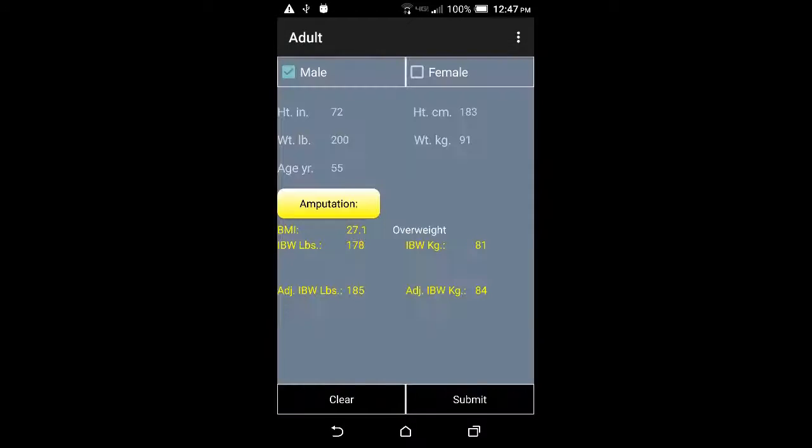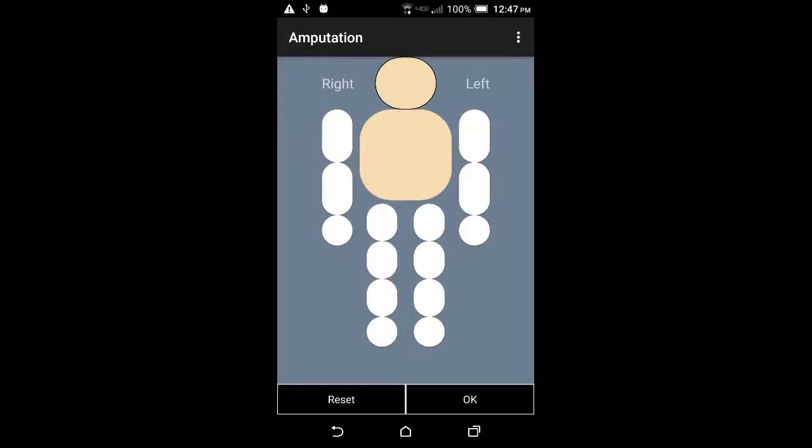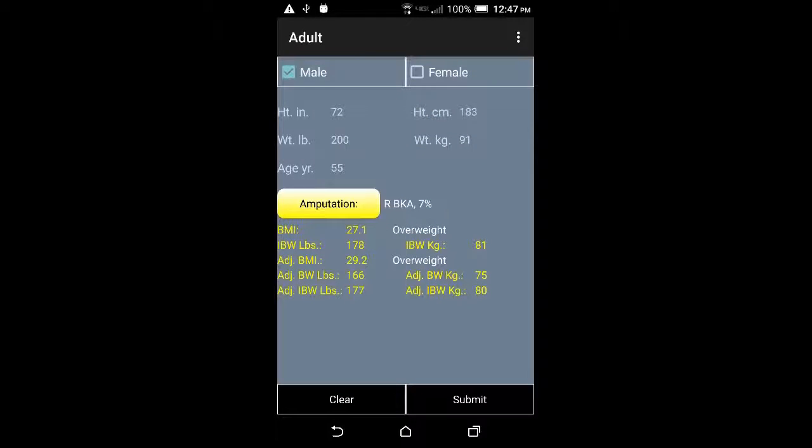Now we'll put in his age, 55, and our patient has an amputation, so press the amputation button and take away his leg, the bottom, press OK. Now we'll have all our information there, so we're going to press submit.